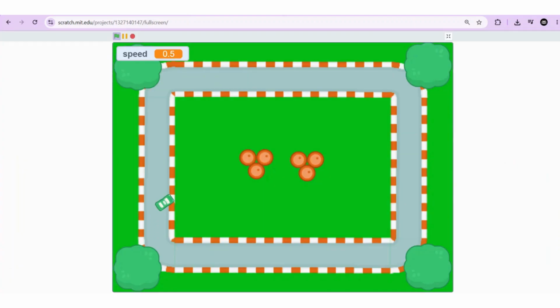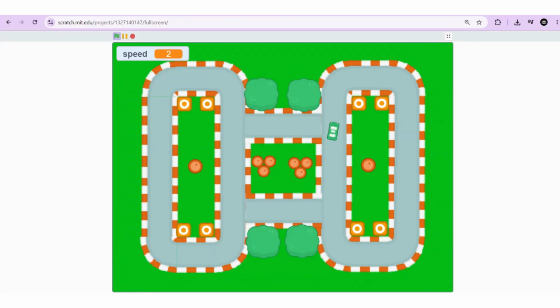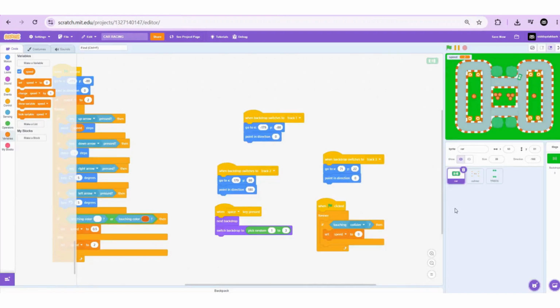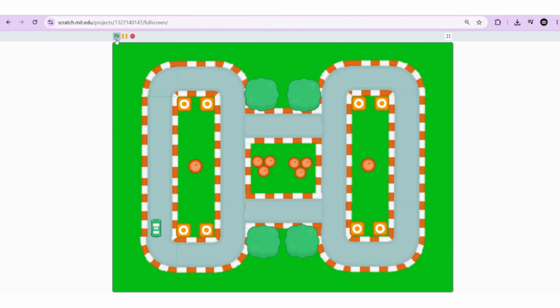Let's just test that. Yeah, the speed, as you know, decreases. Yeah, the collider works perfectly. Also for this one. Yeah, okay, perfect. And here you have made the perfect car racing game, and I think this game looks nice.